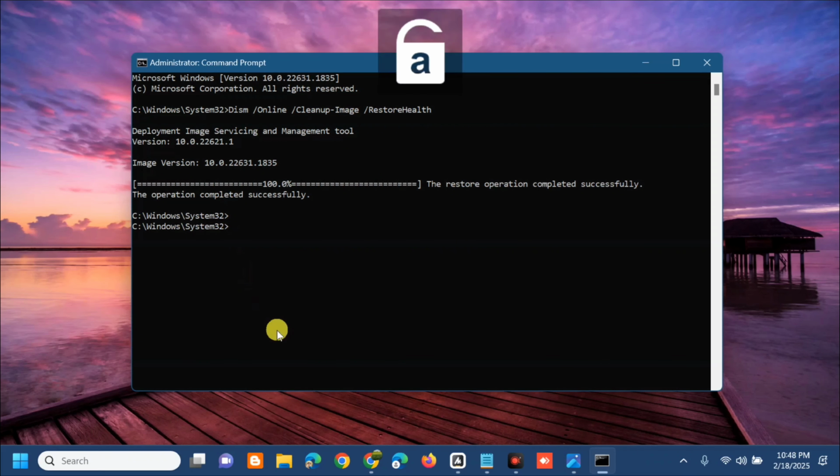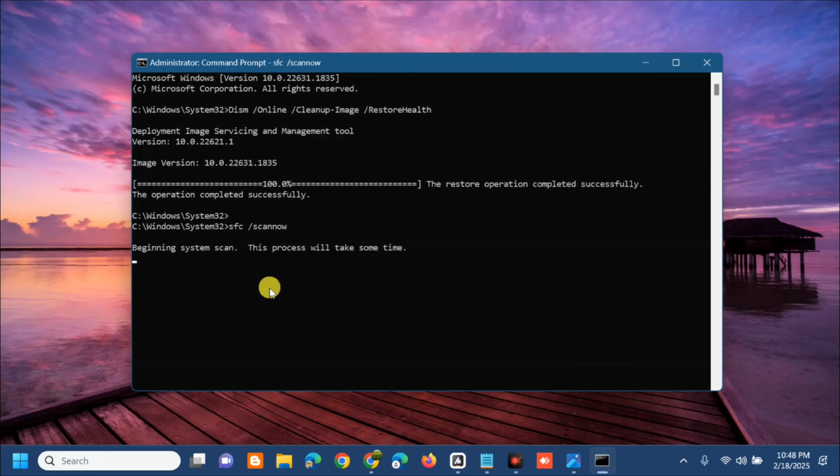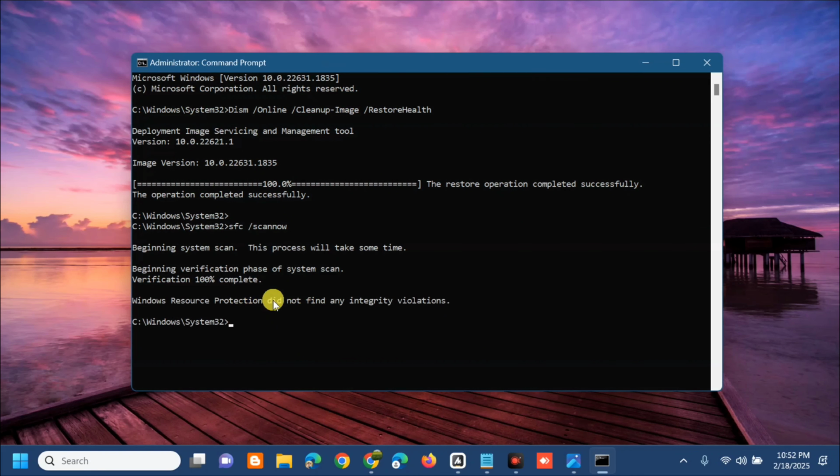The next command that we need to enter is sfc /scannow, in all small letters, and then slash scannow is one word. Press enter. Beginning system scan, this process will take some time. Beginning verification phase of system scan. Here we need to wait again for the verification to reach 100% in a couple of minutes. And finally, verification 100% complete.